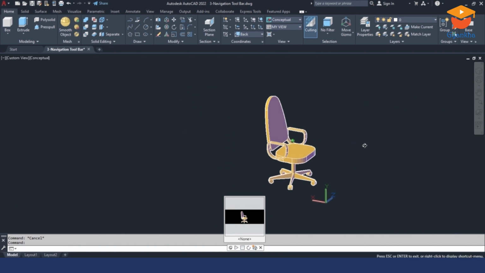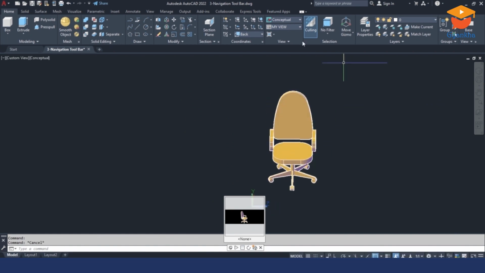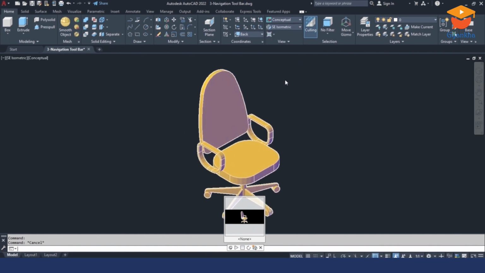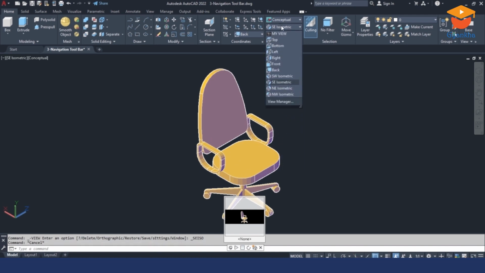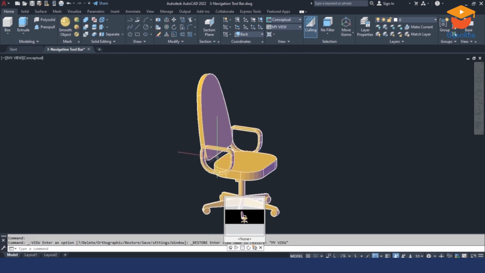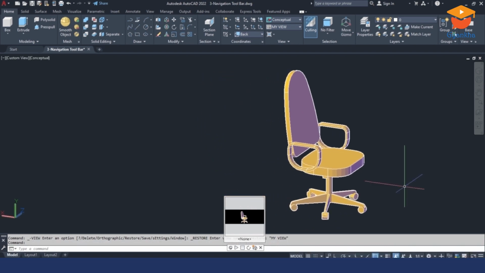Now I just press this shift and I just made like this, or if I made this southwest or something. Now I need my view. If I click this my view, it will turn to my view. So this is the way to control view control in AutoCAD 3D.